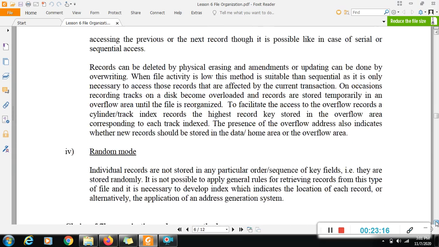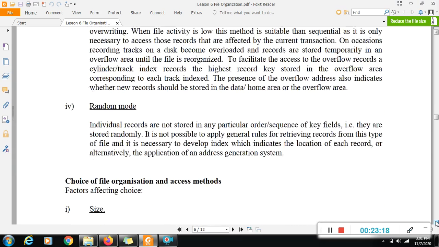Then you have random mode, where individual files or individual records are stored in any particular order or sequence of key fields. They are stored randomly. It is not possible to apply general rules for retrieving records from this type of file, and it is necessary to develop an index which indicates the location of each record, or alternatively the application of an address generation system.